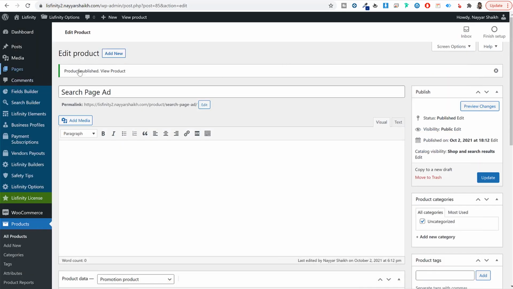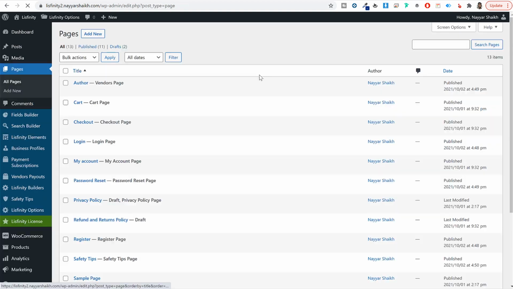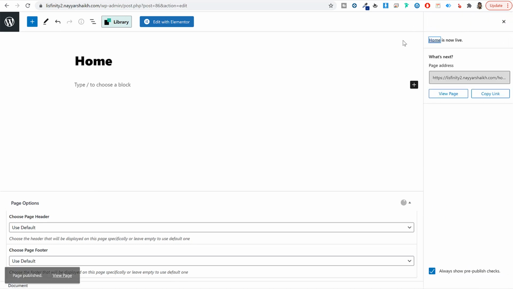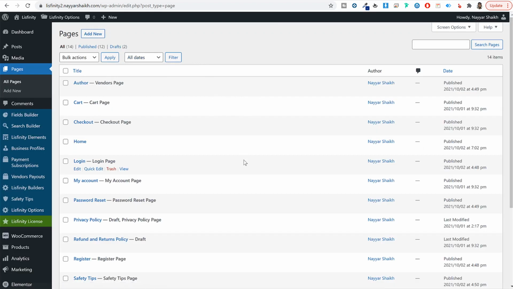Now let's come back to our pages. Let's create our home page and start designing that page. To create a new page, we have to click on this add new button. In the title, let's type in home, and after that let's publish this page. Just like we created other pages like the login register page, first we have to create this page and then we have to set this page as our home page.